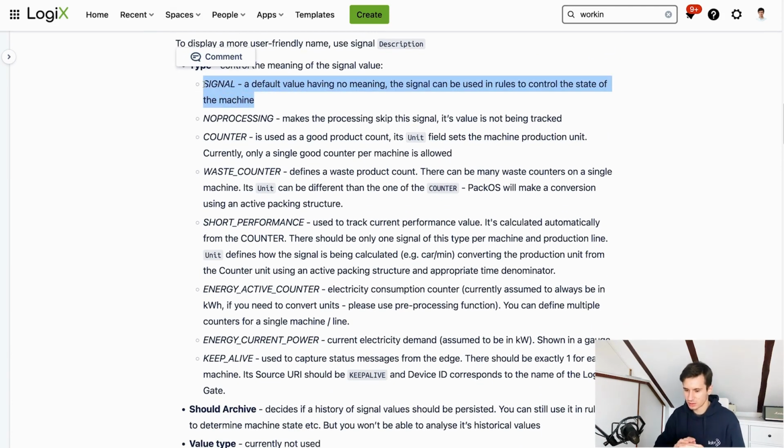The first one is just a signal, nothing fancy, no meaning at all. It will just be registered. It can be viewed in the signals. It can be used in the rules later, but it has no special meaning. No processing is just a maintenance type, you can say, which will just ignore any value that is coming to the signal. It's useful if you are not sure whether you should track this value or not.